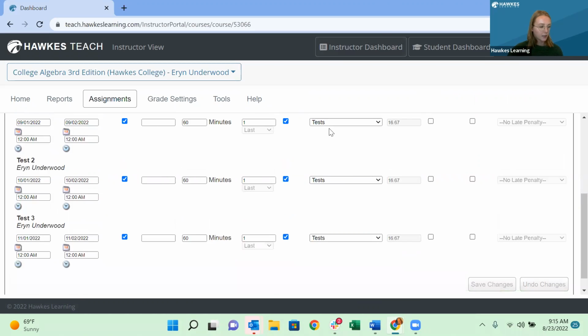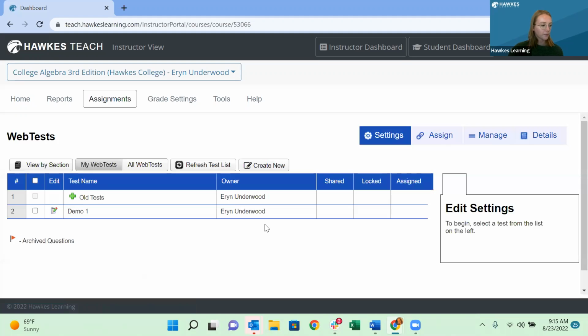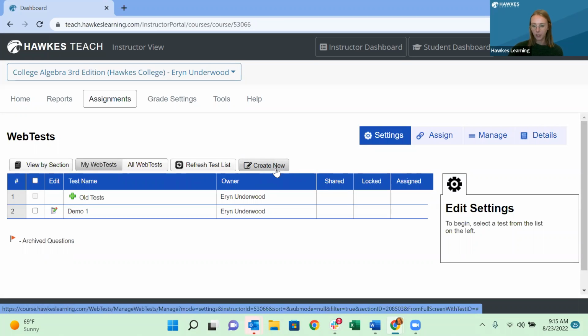All right. And then in terms of creating a new test, if you are starting from scratch or you just want to create an additional test, you would just go back to the main web test page and then click this create new button up here, and you can build a test from scratch.